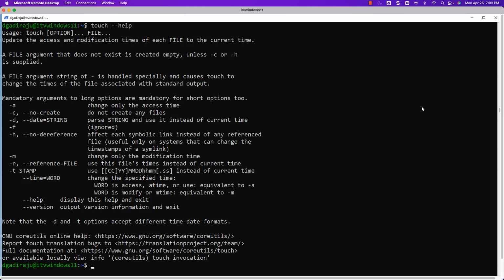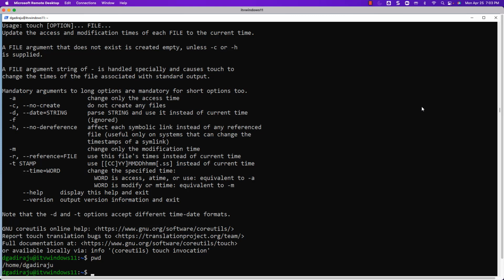In this case, I'm in the home folder for dgadraju. Let me run the pwd command, which stands for present working directory. You can see that there is a folder dgadraju under home. This is the home directory for this user called dgadraju. Now I should be able to say touch, then dummy. If the file doesn't exist, it will just create the file.